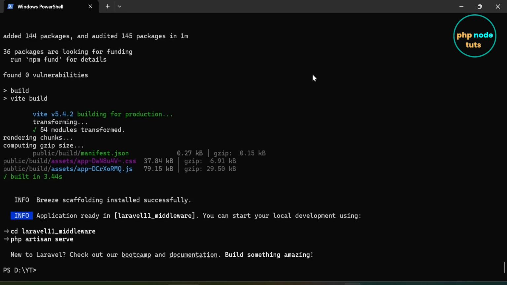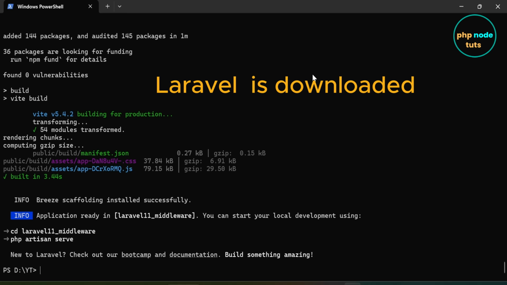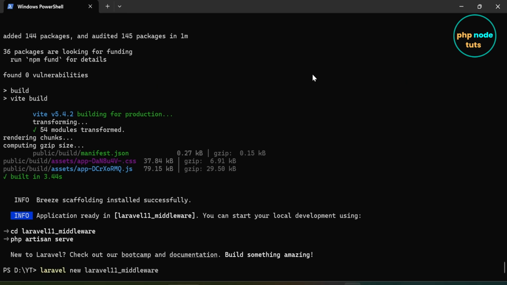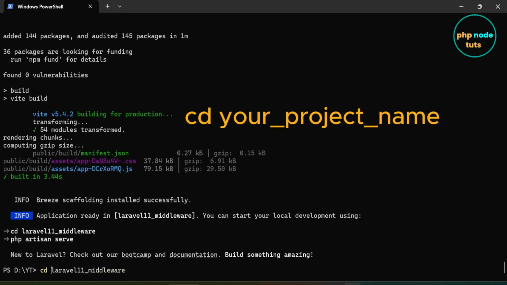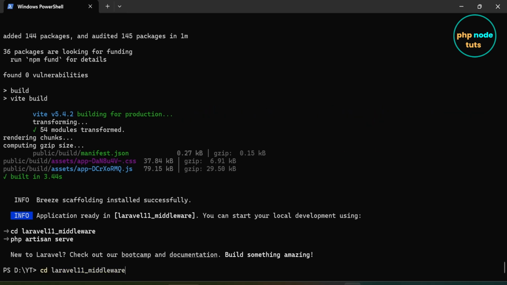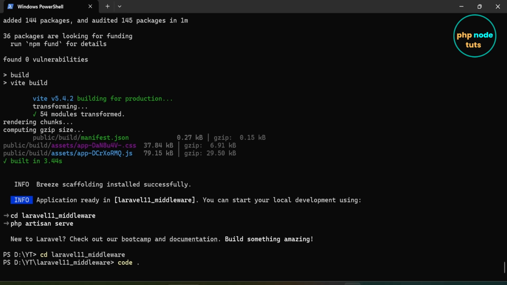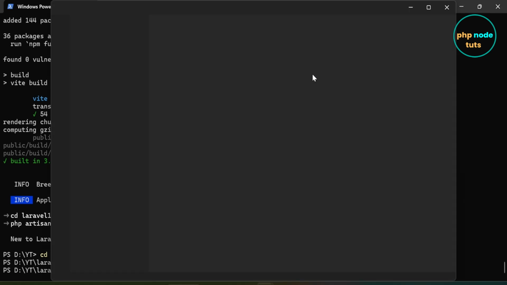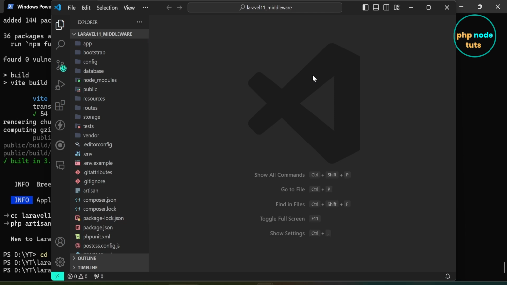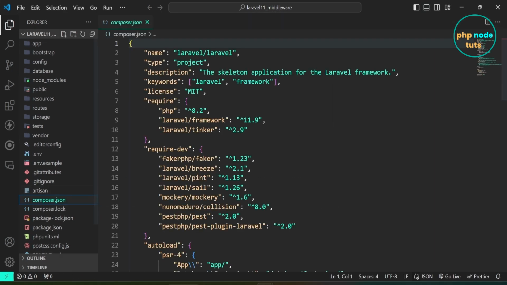Now type cd and your project name and press Enter to navigate to the project directory. Open your project in Visual Studio Code. Open the composer.json file. Here you can see the PHP version is 8.2, the Laravel version is 11.9 and the Laravel Breeze version is 2.1.